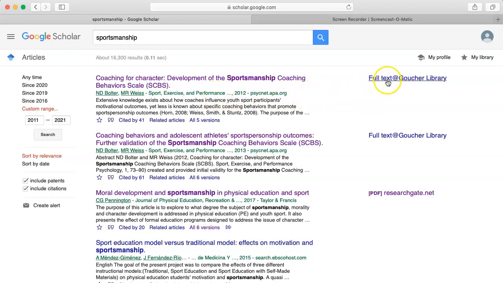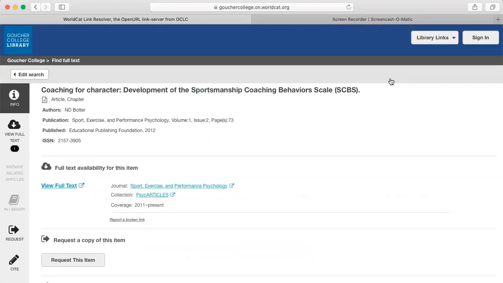Click on the link Full Text at Goucher Library. This takes you to WorldCat through the Goucher Library website. Click on the link View Full Text. You will then be asked for your Goucher credentials. Once you log in, you will see the citation for the article in one of the Goucher databases. In this case, APA Psych articles.